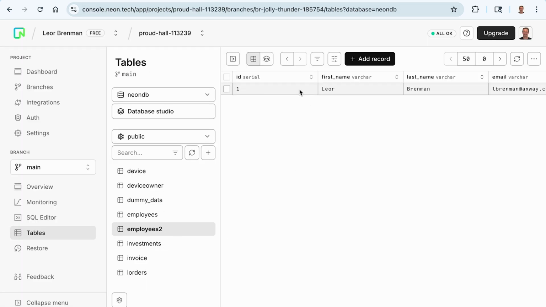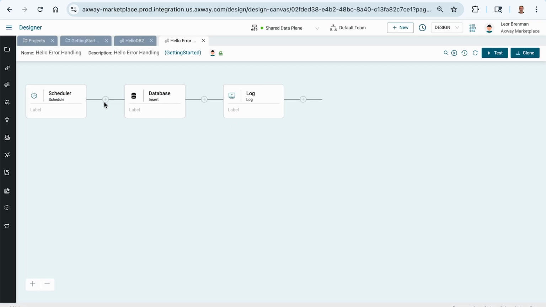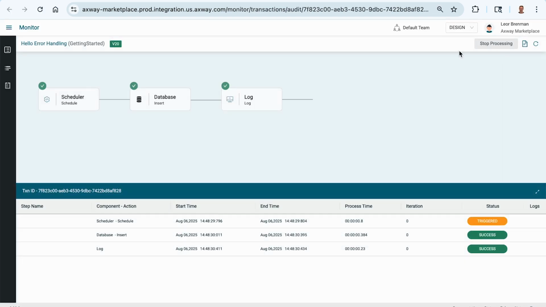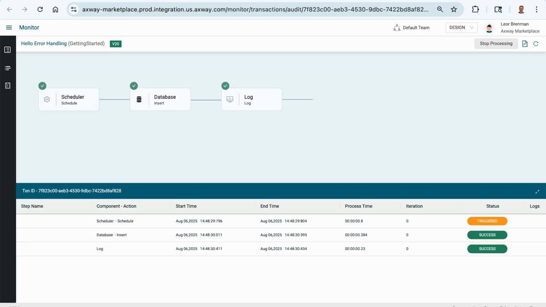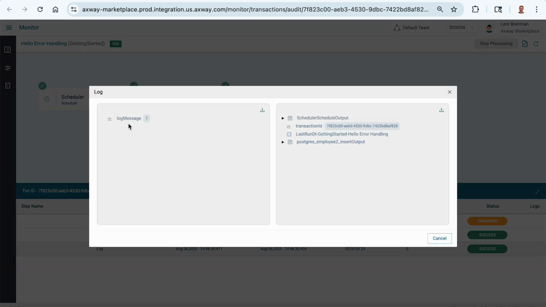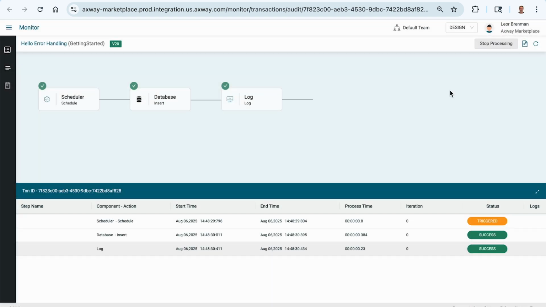All right, so if you recall, I have a database here, and this integration just writes to the database. Let's run this. It should insert a row. And if I click that, there's the row that was added. And if I look here, I have a log message, one row was inserted.